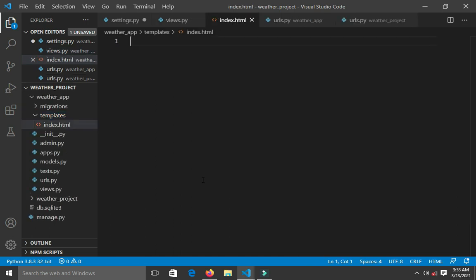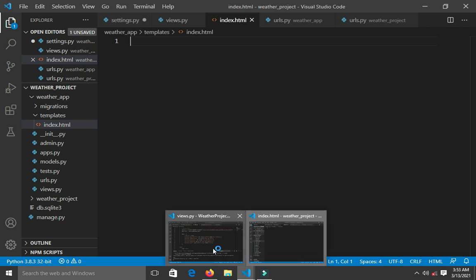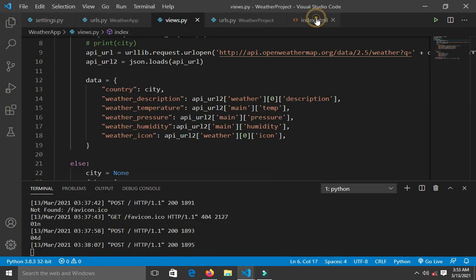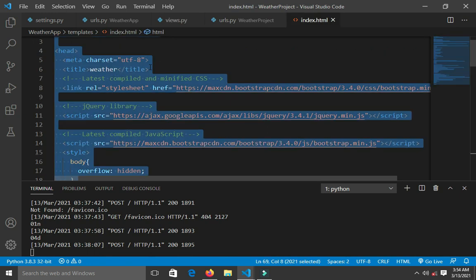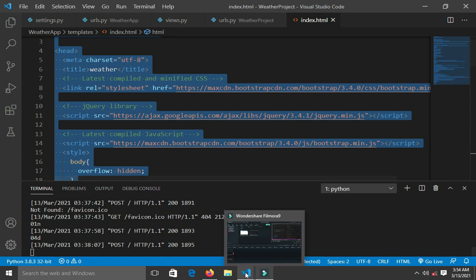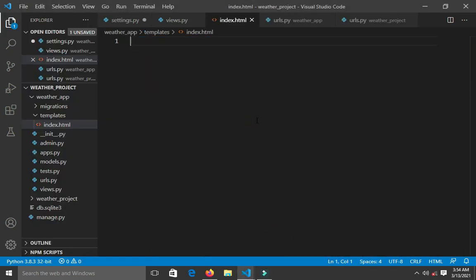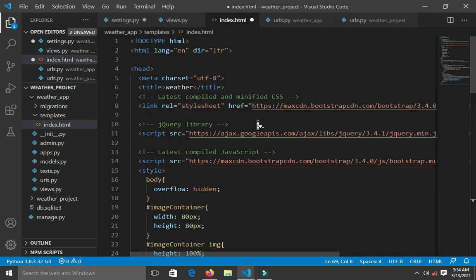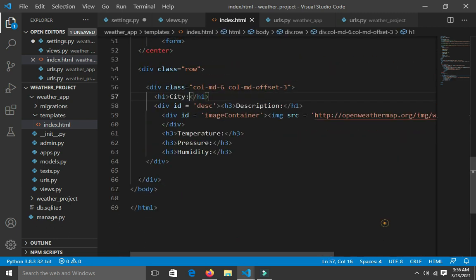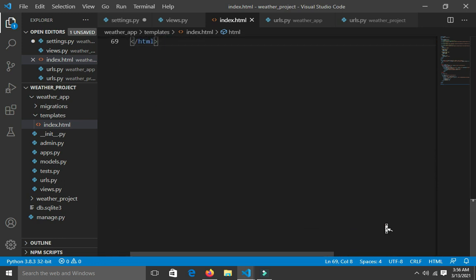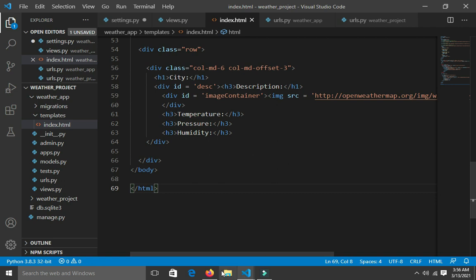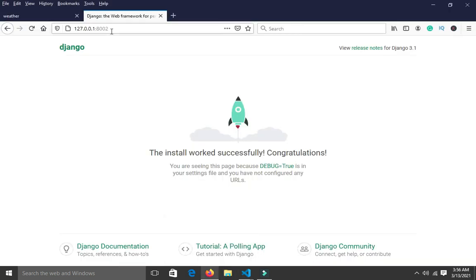I already have this index.html template somewhere else, so I'm just going to copy it and paste it inside the newly created one. Just copy this, Ctrl A, Ctrl C, and paste it here. So here's my template for the weather application. Now we have our template ready. So now let's get down to the browser and refresh the page.